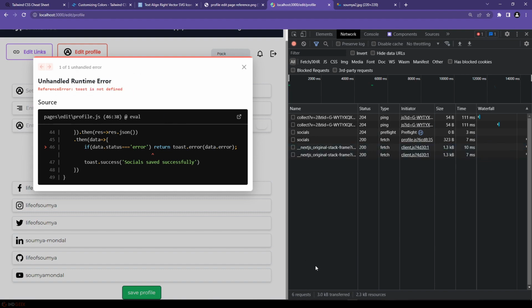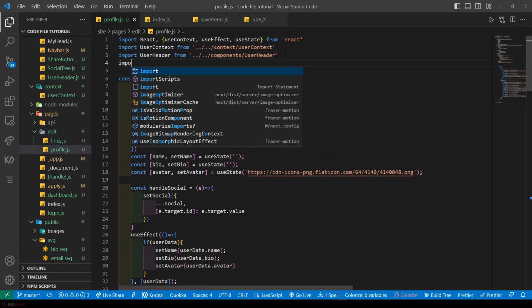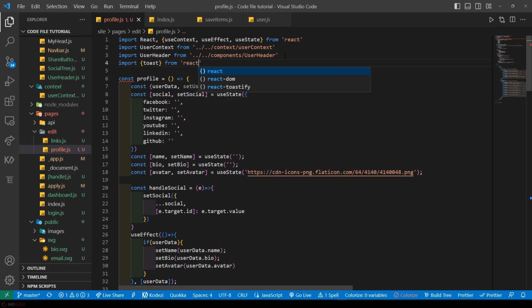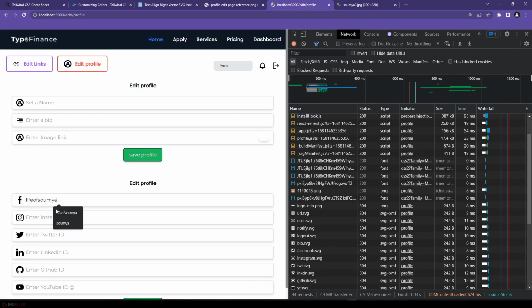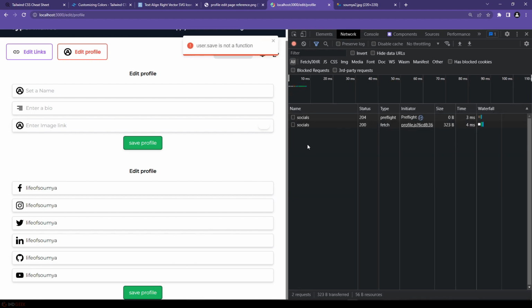Toast is not defined. Okay, I forgot to import the toast. Import toast from React Toastify. And now all the fields will be reset. Yeah, I know. I will just paste everything here and clear the networks tab. User.save is not a function.